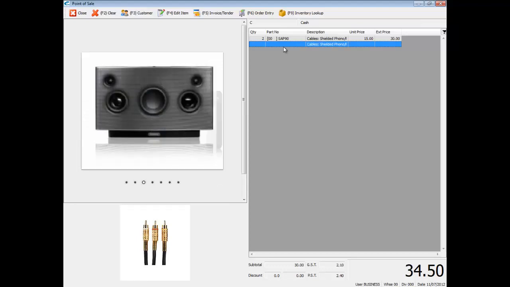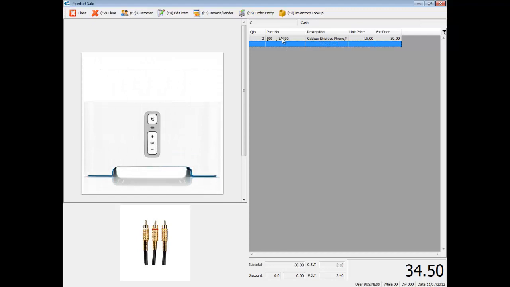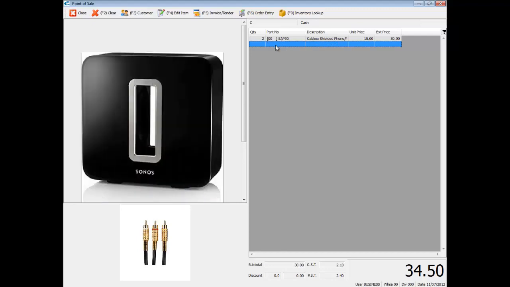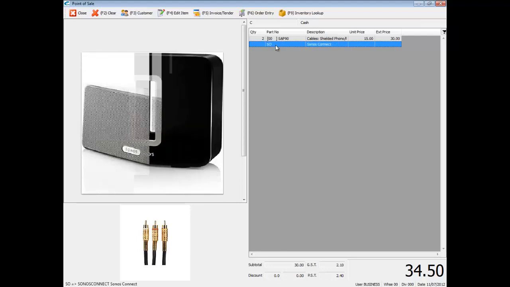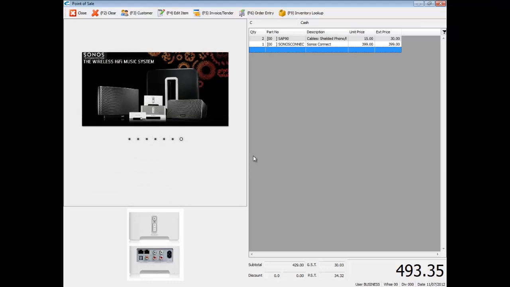If I scan the same thing twice, because we've got it set to accumulate, it changes the top one to a 2 instead of just putting it on as a second item. As I scan my second item, you see the picture changes down here for the item that I'm now selling. Okay, so I can continue to add to this order.